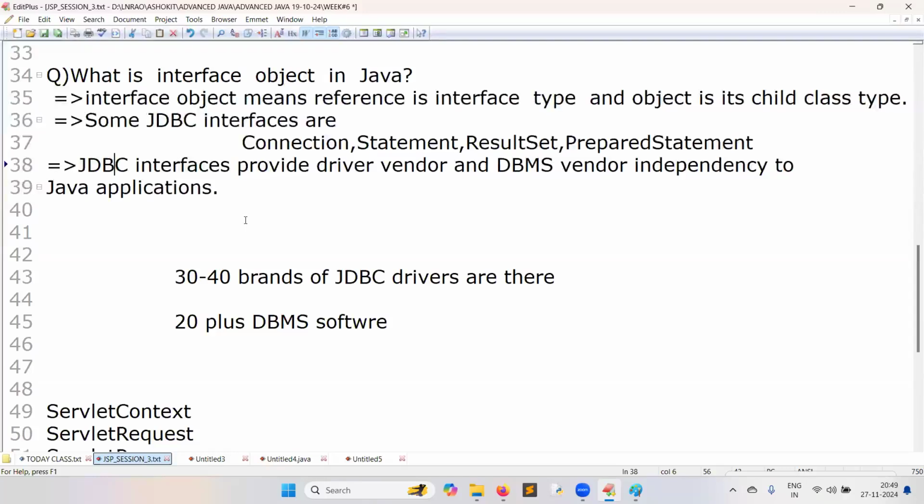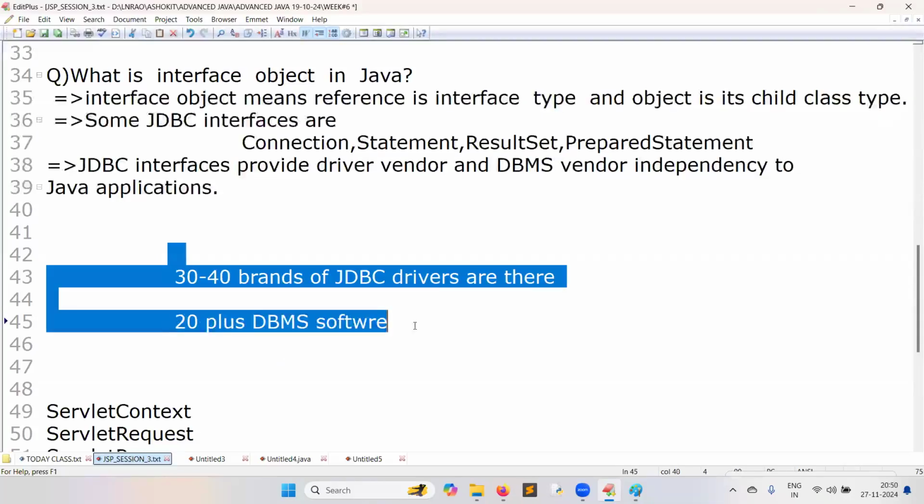Change your DBMS, I don't care. Change the driver, I don't care. My Java project code remains the same. This is called vendor independency. Java is platform independent, people say. Yes, operating system independent. The interface concept provides vendor independency. In the context of JDBC, driver vendor independency and DBMS software independency we get for Java projects because of the interface concept. Okay.